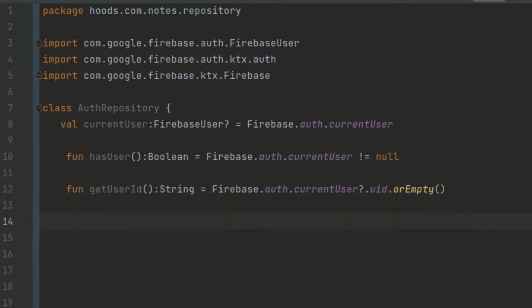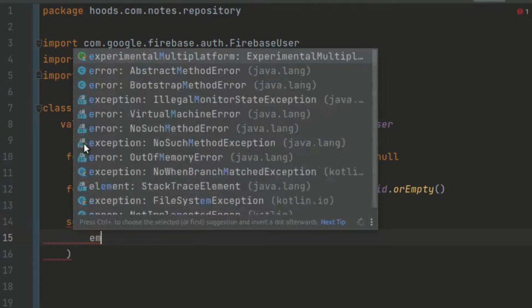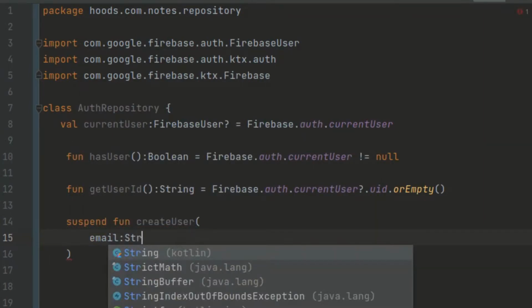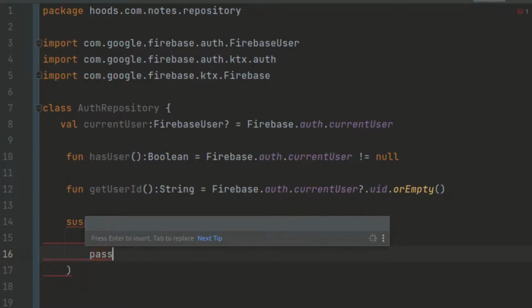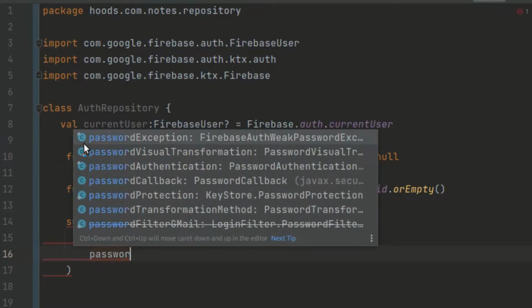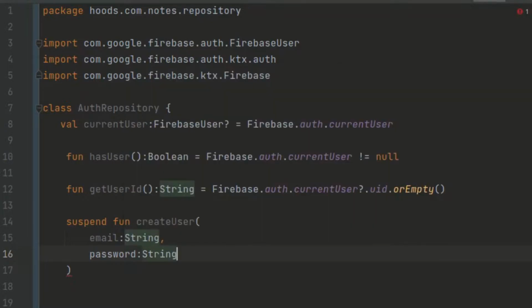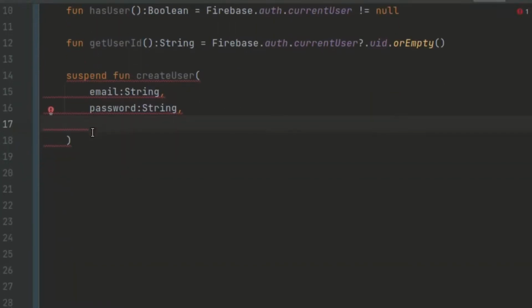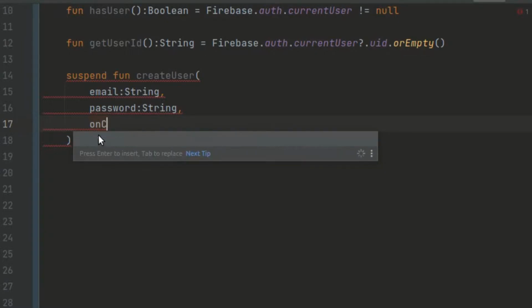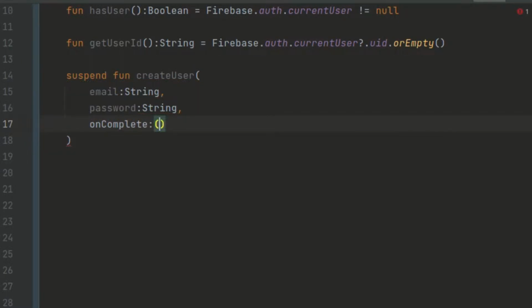Okay. Now we want to create another function that is going to create the actual user. And this is just going to be a suspend function. So we can just call this createUser. And here basically we want to pass in the email, and also we want to pass in the password. And we want to have another function that is going to be the onComplete, and this is just going to return a Boolean.